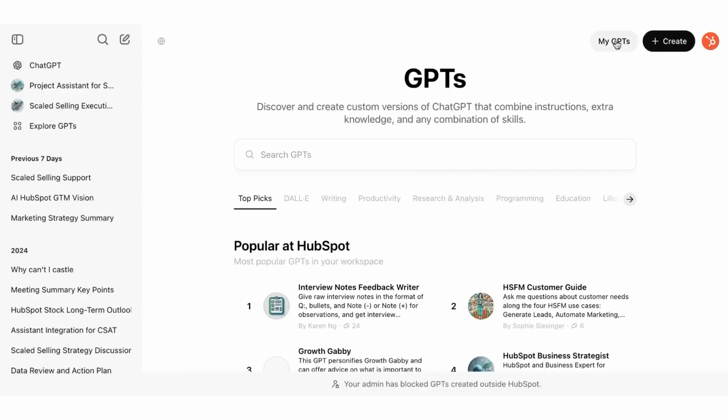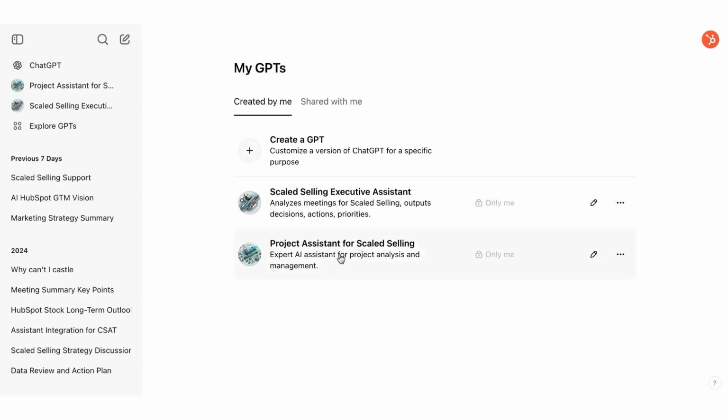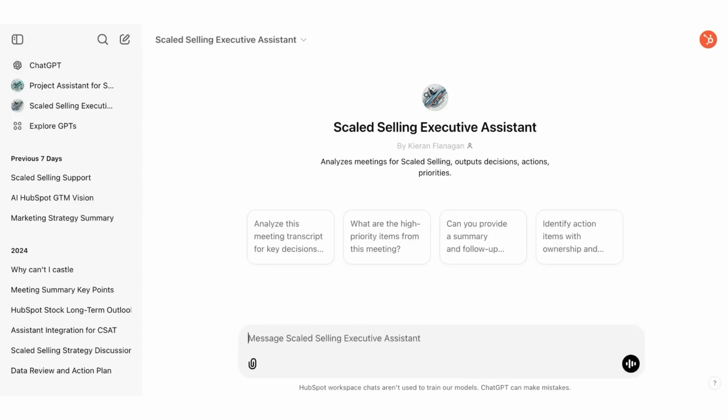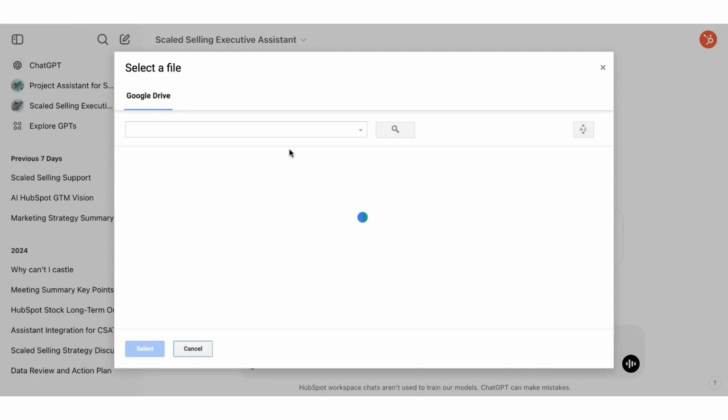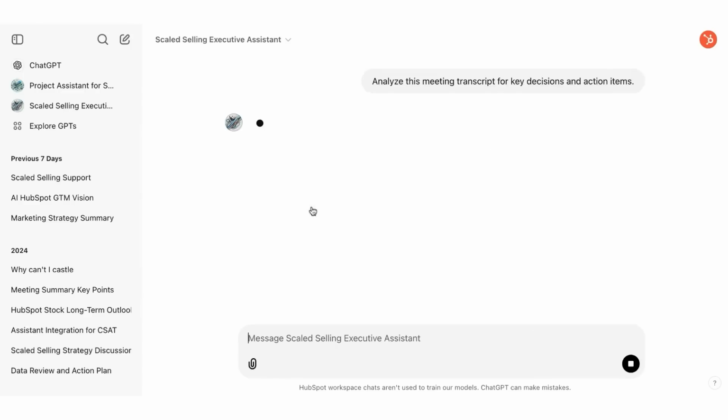I can just go upload the doc to one of my assistants. So I go into Explore GPTs, I go to my GPTs, and I have the exact same two assistants with the same prompts. If I go into the executive assistant, I can upload a meeting transcript here. Again, I've got it connected to my G Drive. I can upload this and say, analyze a meeting transcript for key decisions and action items. So anytime I need anything around a meeting, I've got it recorded, it's in the folder, and I can go in and upload it here.